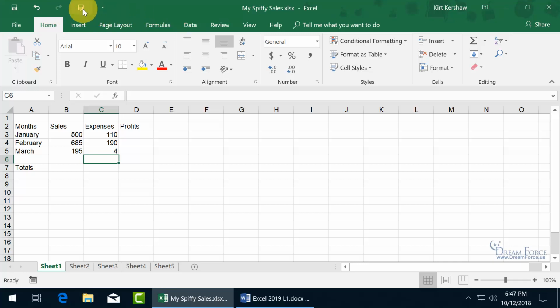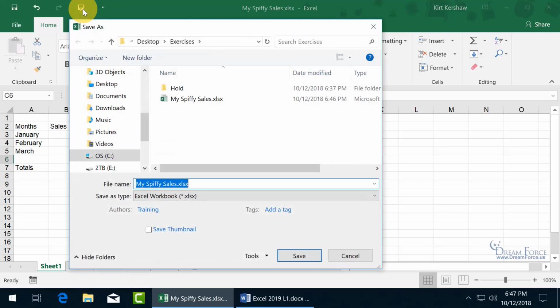You want to come up here, in my case, and click on the command that I added to the Quick Access toolbar. You can watch my training video on that. We went over that in an earlier video. You can add commands to it and click on Save As. To me, it's a lot faster, or hitting the F12 key, as you can see in the pop-up, to be able to open up the Save As window.